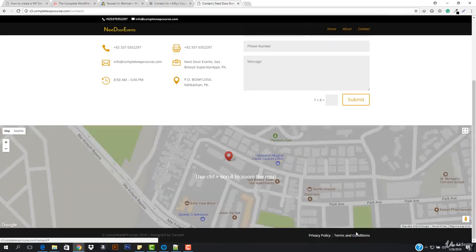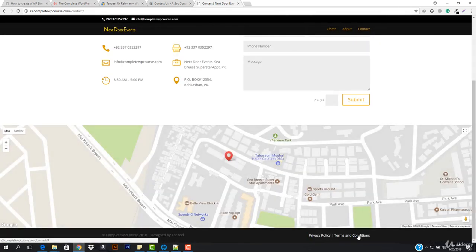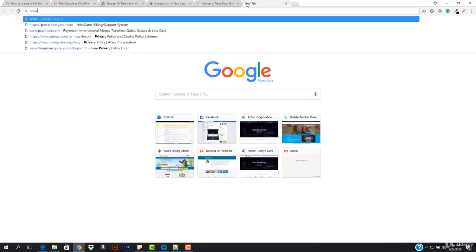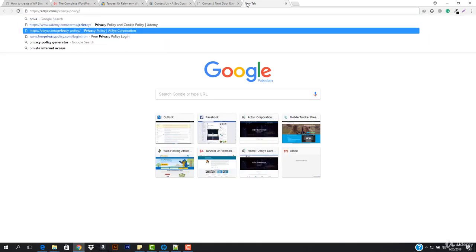And the privacy policy and the terms and conditions are a must. Okay, it is 100% a must. You should be having these pages. So privacy policy and terms and conditions. You can generate your pages for the privacy policy and the terms and conditions. You can search for privacy policy generator.